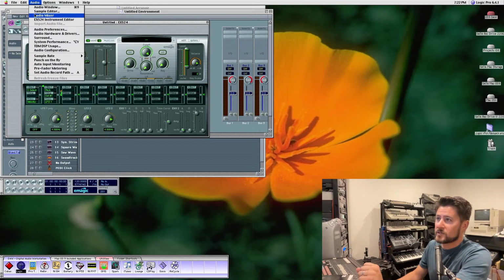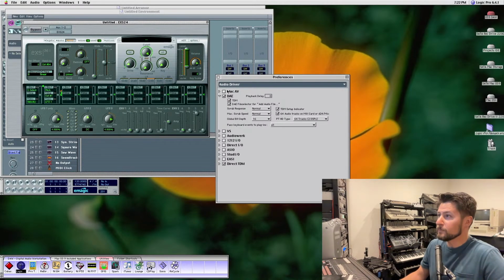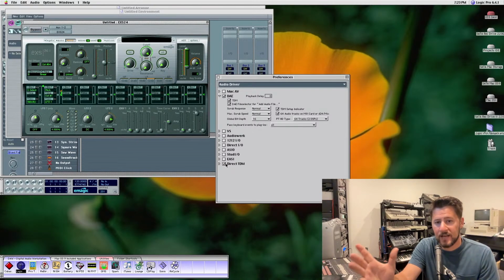I'll just give you a quick show of what I'm talking about here. So you go into hardware and drivers. Mac AV was kind of like your built-in sound if you didn't have a sound card. If you had kicked out the coin for a sound card, you had ASIO here. If you had the Korg 1212 interface, it had its own special drivers. And eMagic had their own, the makers of Logic, which was audio work. I don't know what STUDIO is. Not familiar with that one, or EASI. DirectTDM is basically that bridge driver that takes the native Logic stuff and marries that to the TDM thing.